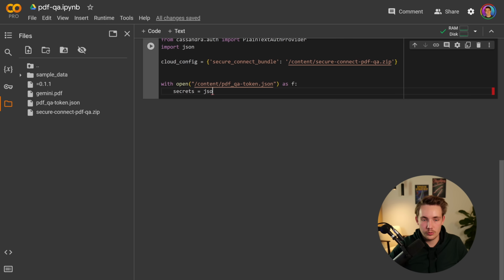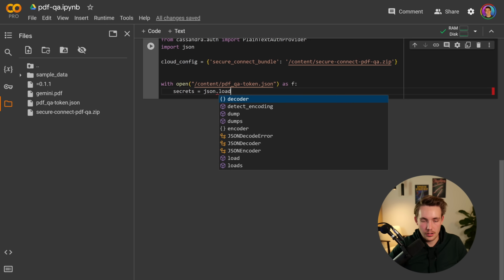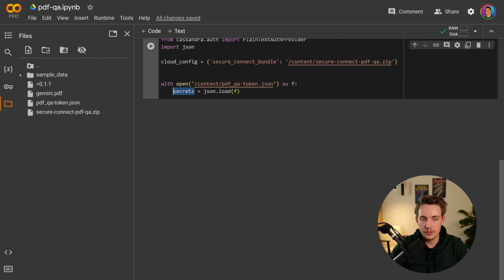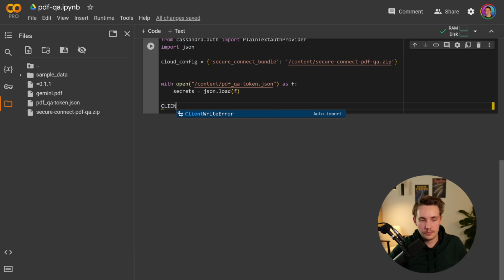And our secrets will be equal to json.load(f). So we're basically just going to load our access token into our secrets variable. Then we need to set up our client ID. Our client ID is equal to our secrets. We can extract all of that from our JSON file. So I'm just going to copy paste that. And then we're going to have our client ID.